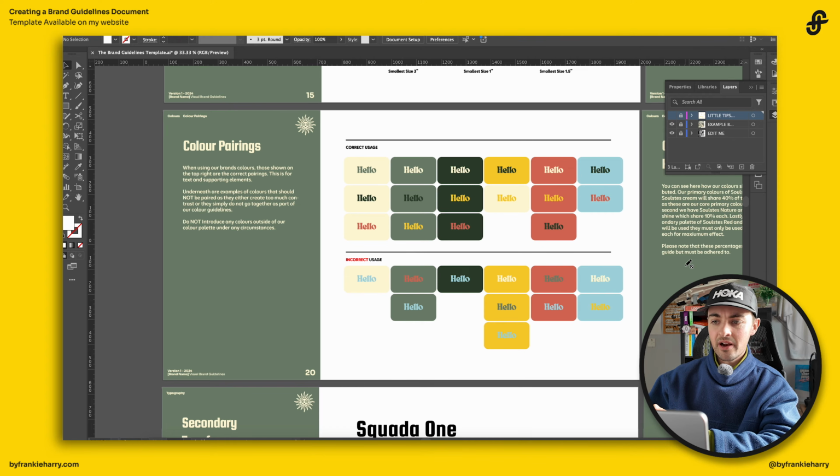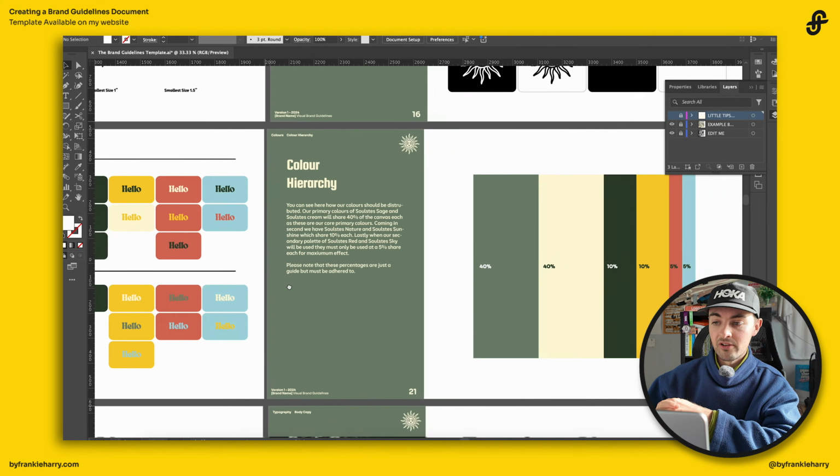So the next slide is color pairings. This is just showing people what colors work together and what colors don't work together. In the incorrect usage, you want to show how those contrasts don't work between the colors, or even if there's no contrast, they're just not part of our color palette or our color schemes, you'd put the incorrect ones there.